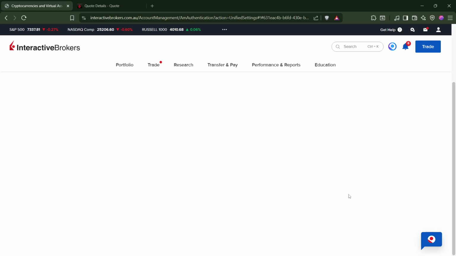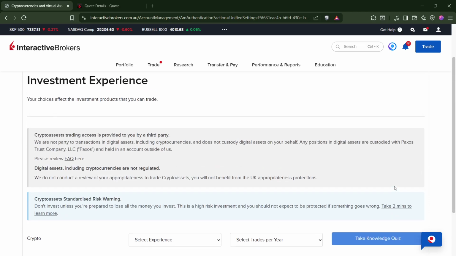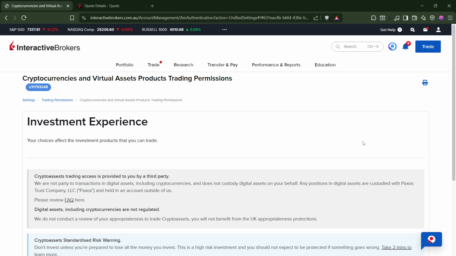Once you've signed everything, the permissions request goes through for approval. This typically takes less than 24 hours, usually overnight. You'll get confirmation once it's approved. After approval, log into the client portal.